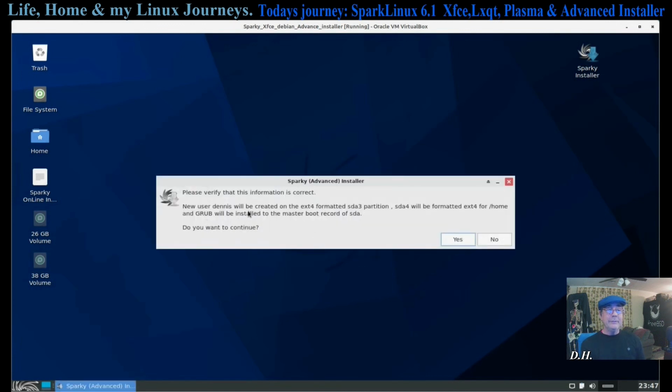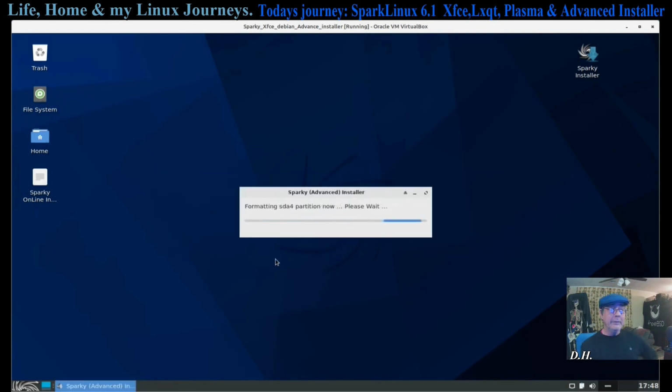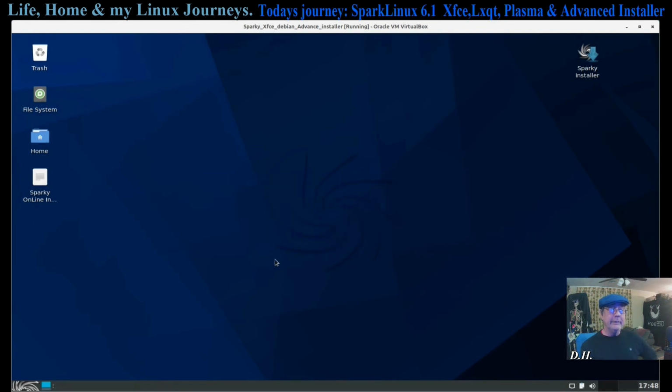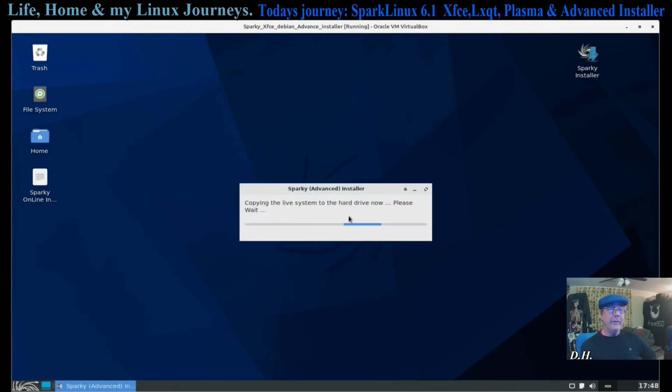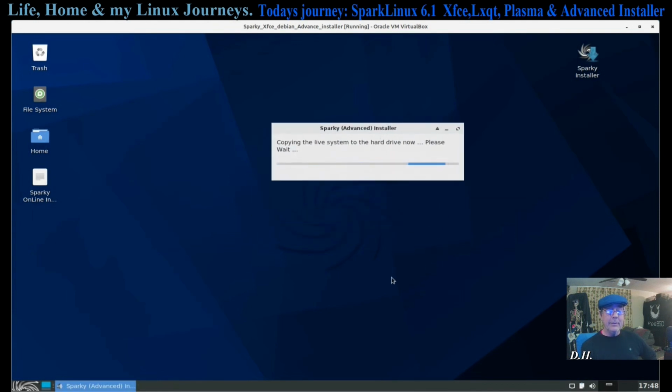New user Dennis will be created. The file system will be ext4 for both device 3 and 4. And go. And I will say in advance, this takes a long time. Took about 35 minutes total from the time I started the install, booted into the live session, and I started the install, I believe at 6:35. I wrote that in here somewhere.